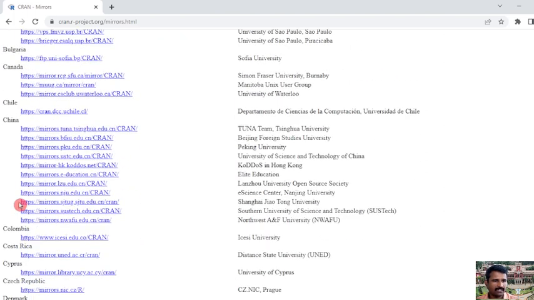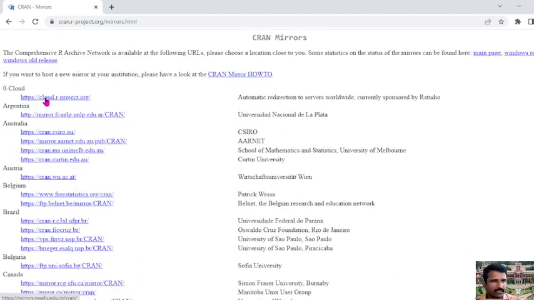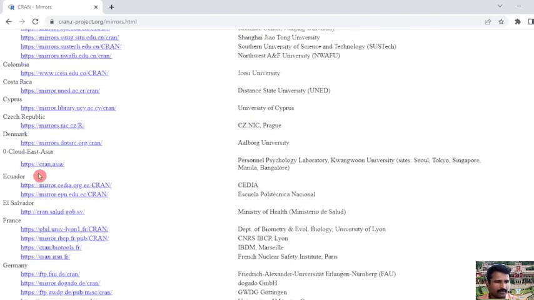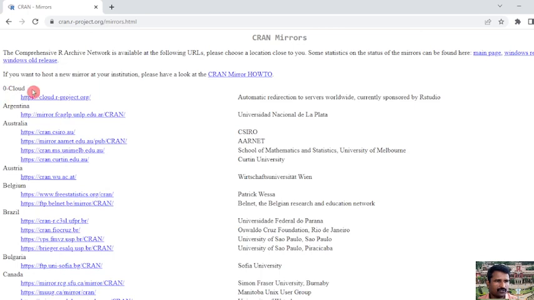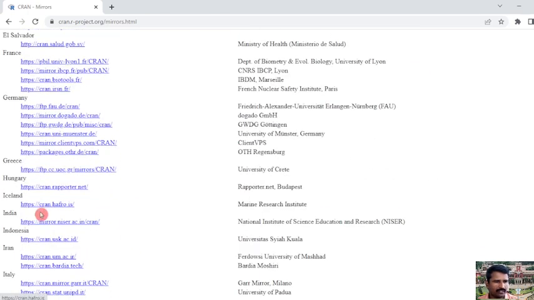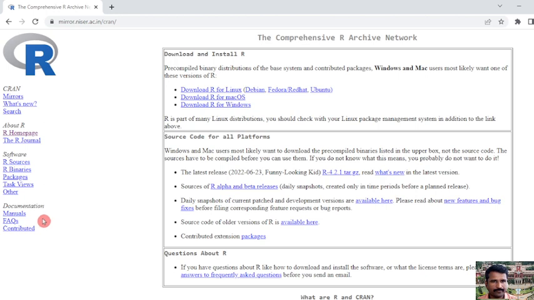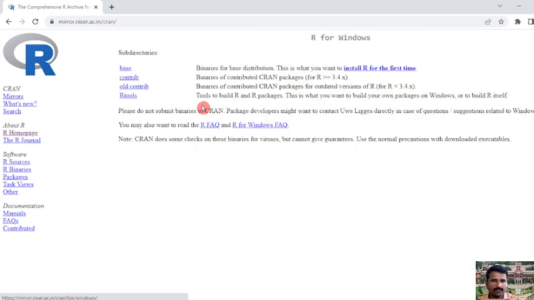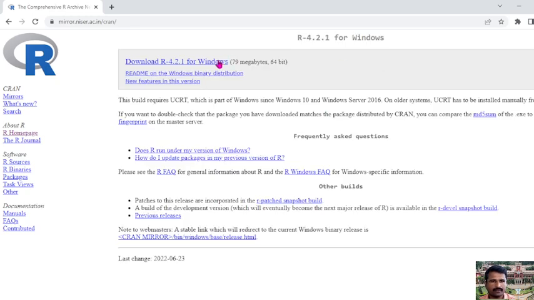You can select your cloud. Through the different countries we have the website, or you can just select 0 cloud also. So, you can go to India. So, here you can see Download R for Windows. If you have Linux or Mac OS also you can download. So, at present I am having system Windows 11. So, install R for first time. So, it will be downloading.